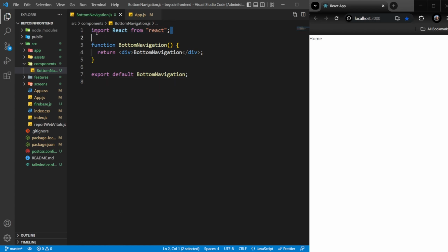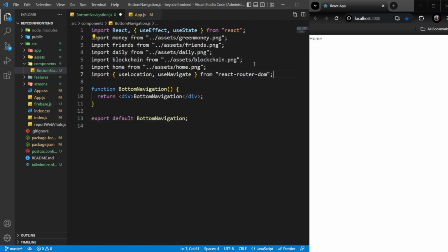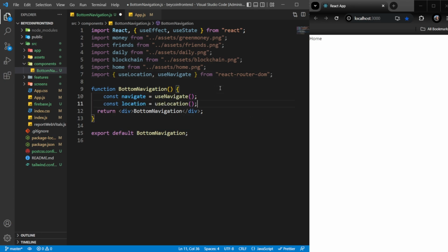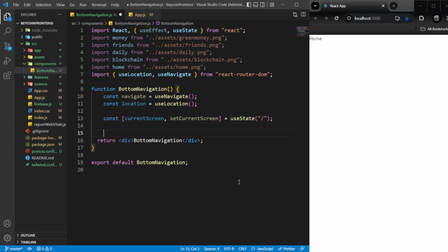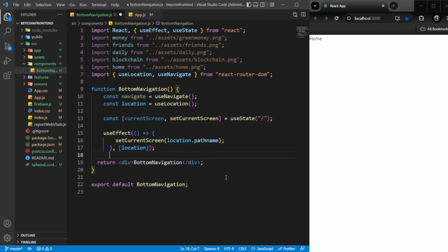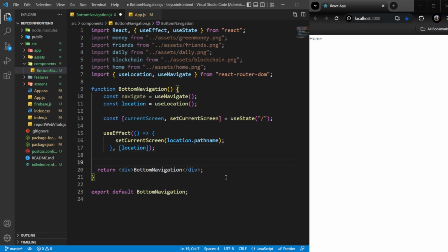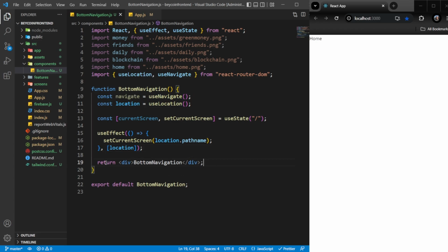Go to bottomnavigation.js. Import necessary images and packages from React Router DOM. Initialize useNavigate and useLocation functions. Use useState with default value /, meaning the default screen is the home screen. Use useEffect. When the component mounts, it gets the current screen from the browser and sets it to the current screen.